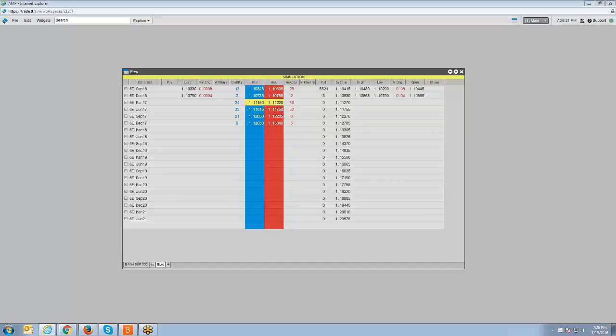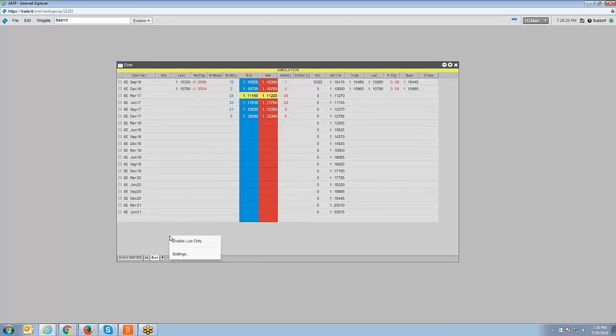Now I do apologize, because of the environment that I'm using in this demonstration, this particular function is not available for me to use within this specific environment. But just to give you a little idea of what the inactive mode is, if you right-click in the market grid, you'll see an option that says Enable Live Only, as you can see here.